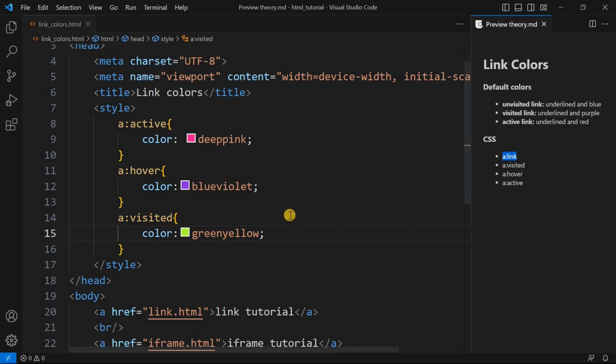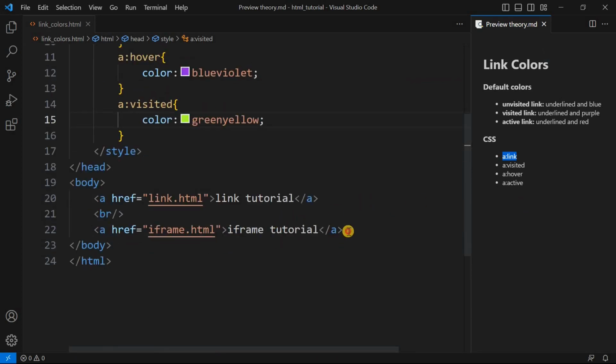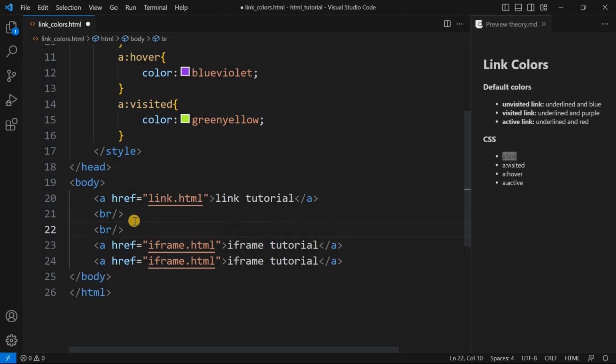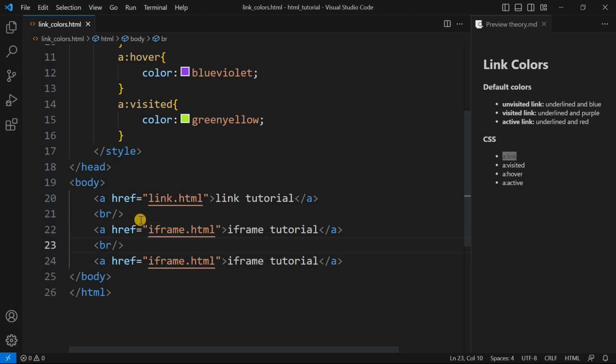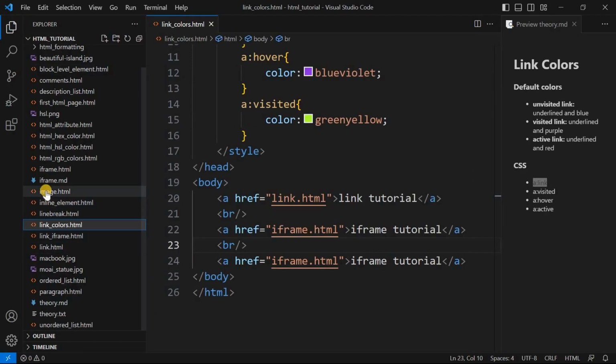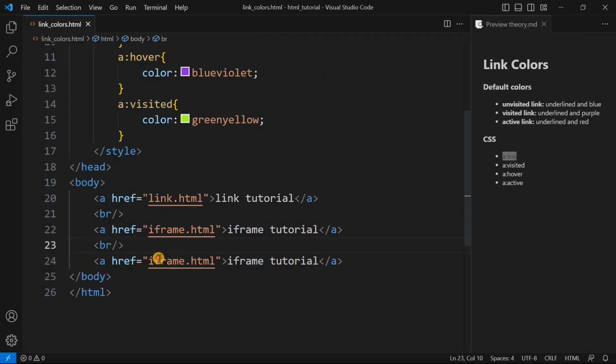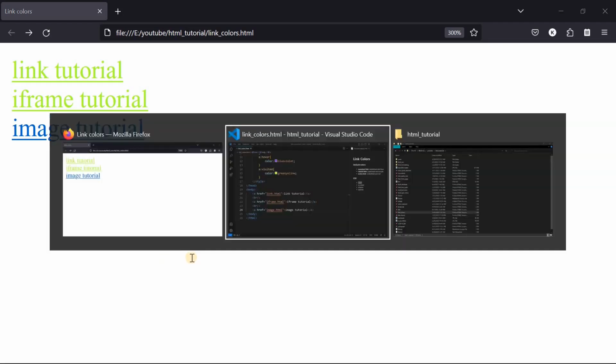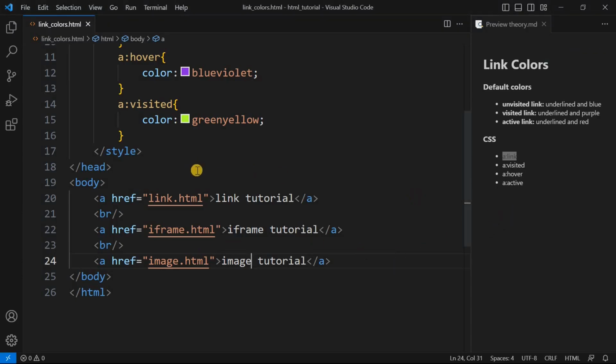How can we change that? For that, we will create another link. So Ctrl C, Ctrl V, add a line break here. Save. And here I have to change it, maybe let's add image.html. Here also image. Save. Reload. So this is the new link, unvisited. Now we want to change this color. How to do that?